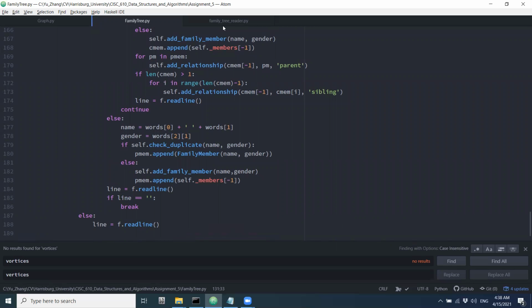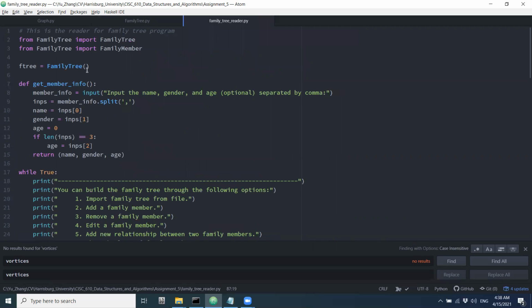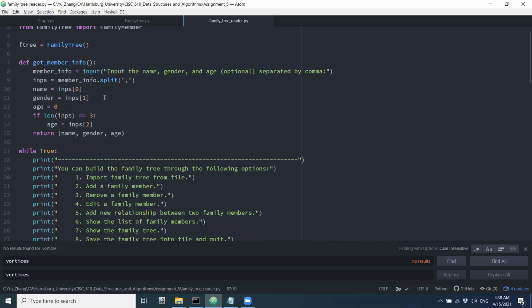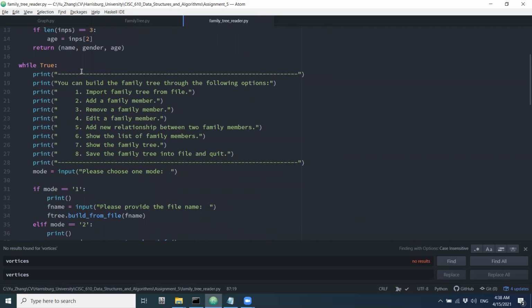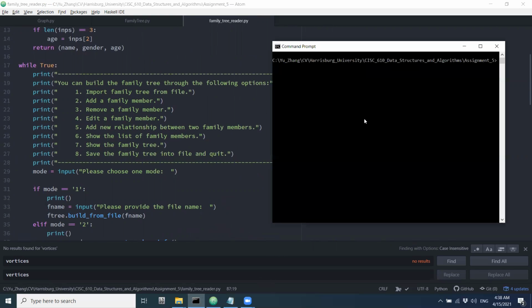And here, this is the user command line interface to interact with the family tree class. And let me demonstrate what it looks like.